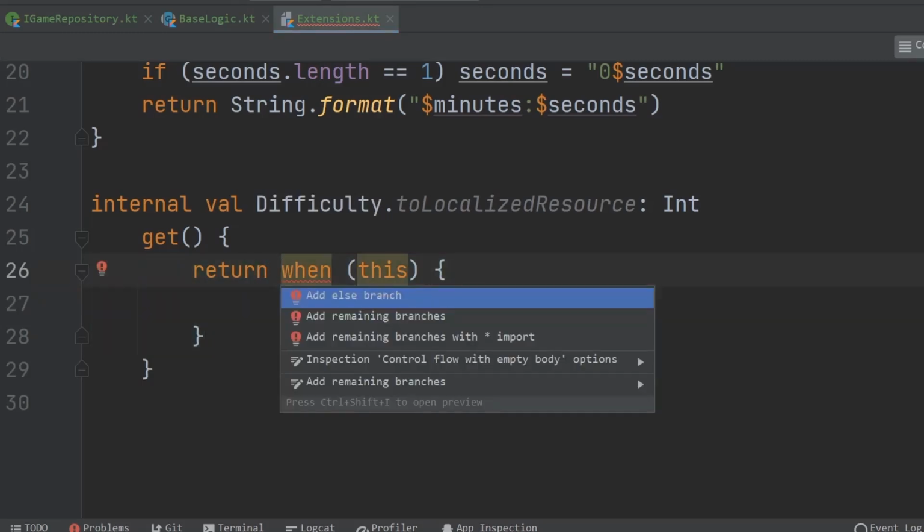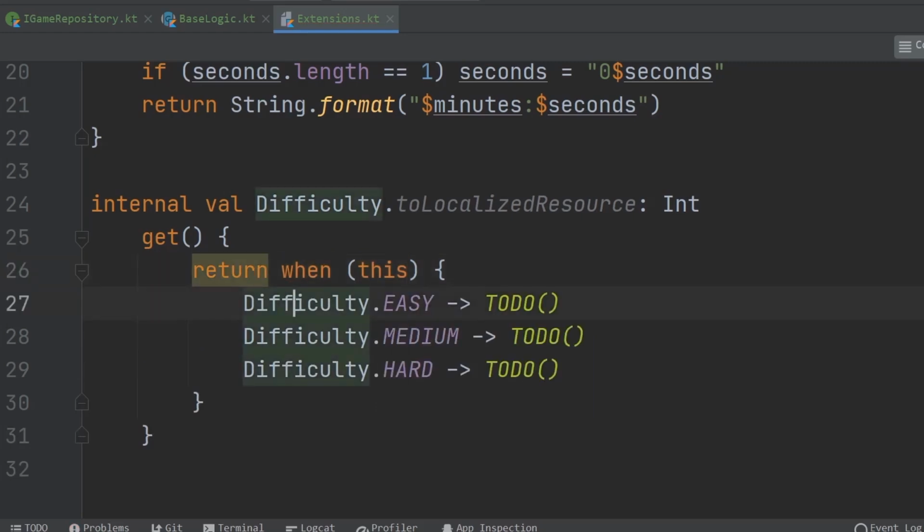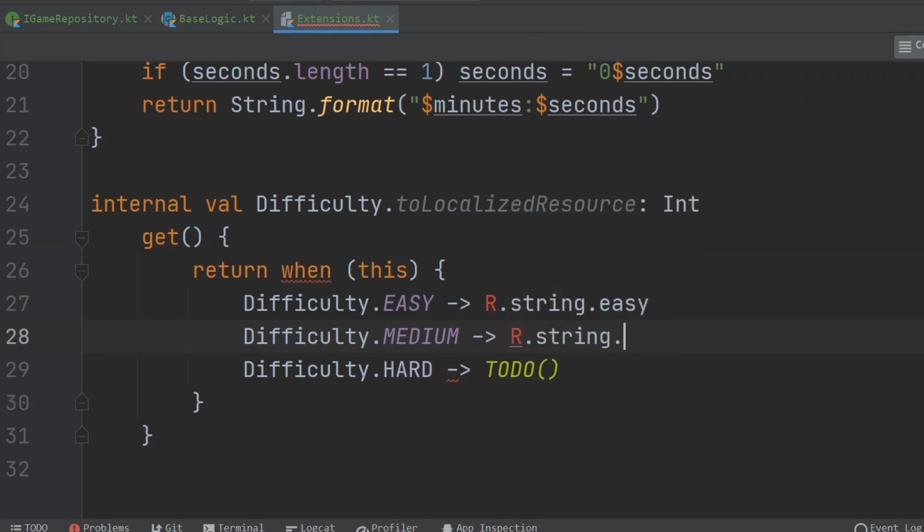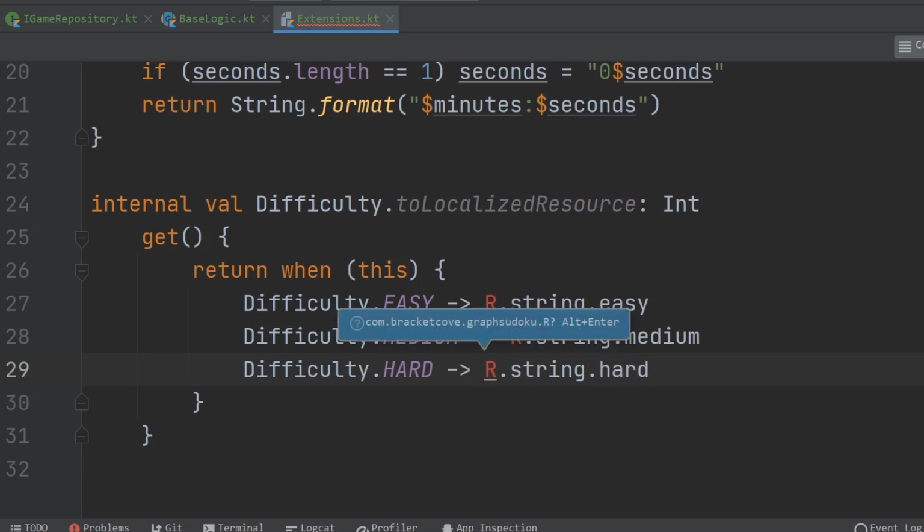So what I'm doing here is I'm hitting Alt-Enter on this particular red thing, and then I'm going to hit Add Remaining Branches. Going to hit Alt-Enter again to import R. These are obviously string resources. That's one thing we're not going to be writing by hand.